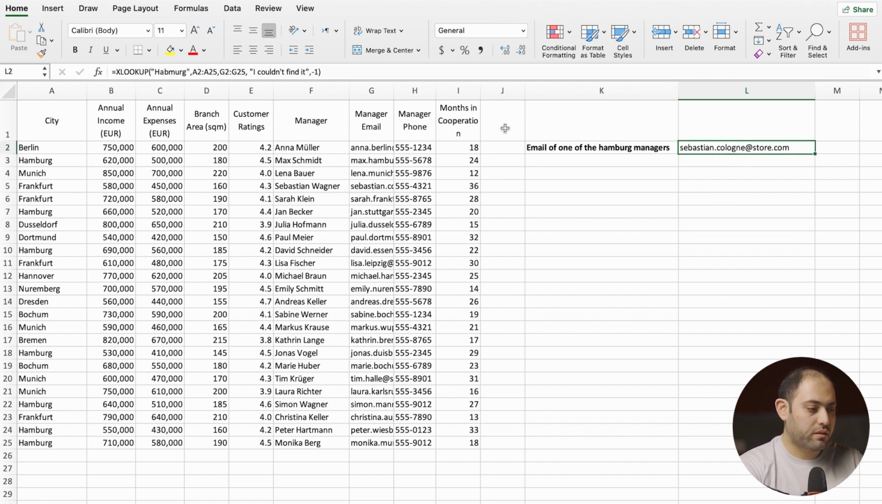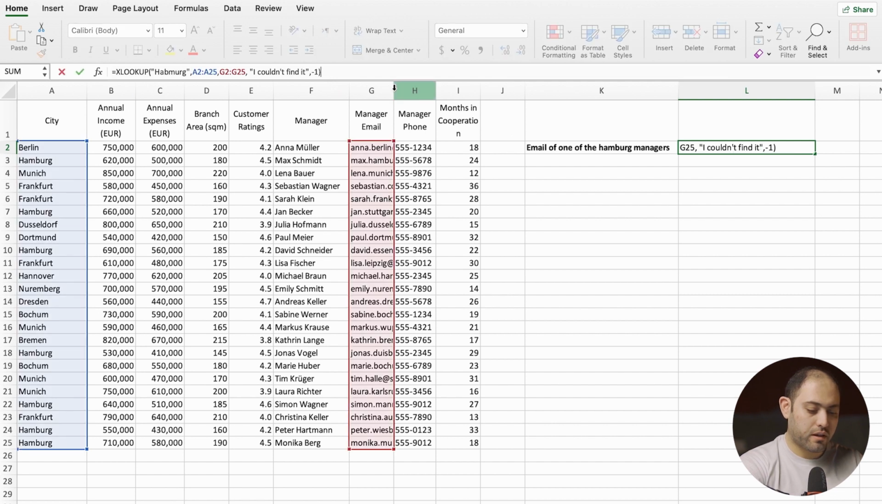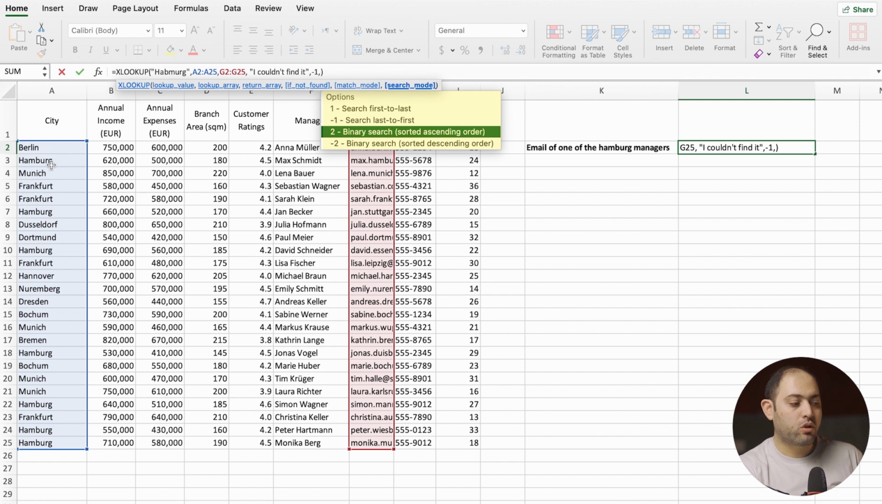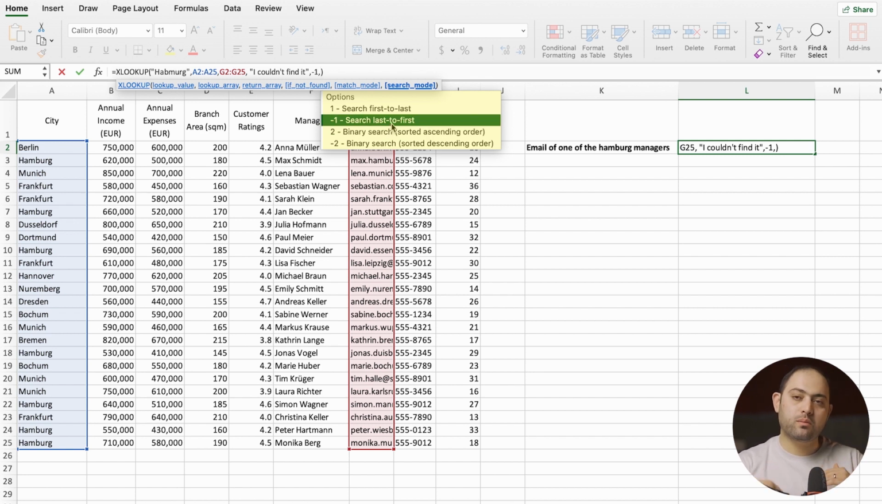Okay, now let's see the final element here. Let me just add a comma. There we go. Now, the XLOOKUP function also gives us the option to dictate in which order the function looks for what we asked it to look for. So 1 is, by default, always on 1. So if we leave this blank, it'll just assume that we want it to search from first to last. That means from top to bottom. That's what happened when we did the search. It went all the way down, looked for Hamburg, couldn't find it, went for the next lowest value, which was Frankfurt. -1 goes the opposite way around, from last to first.